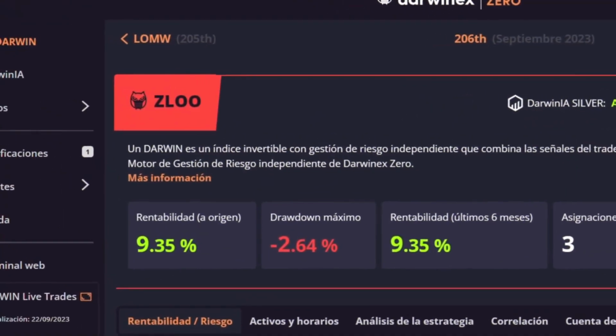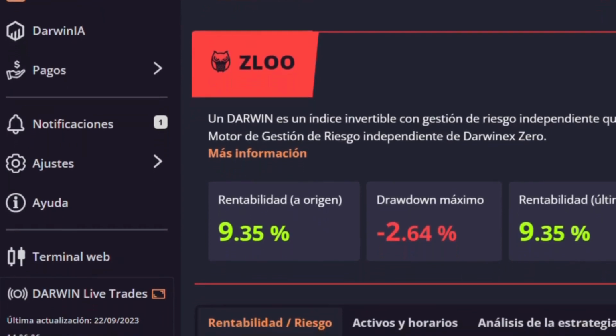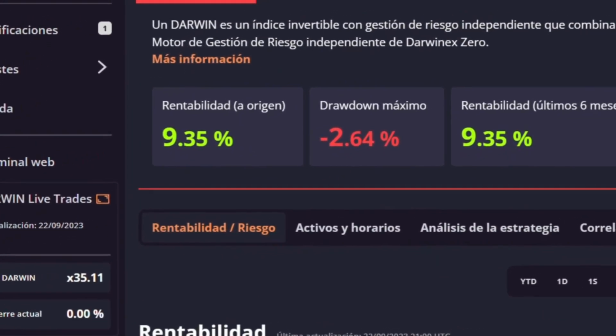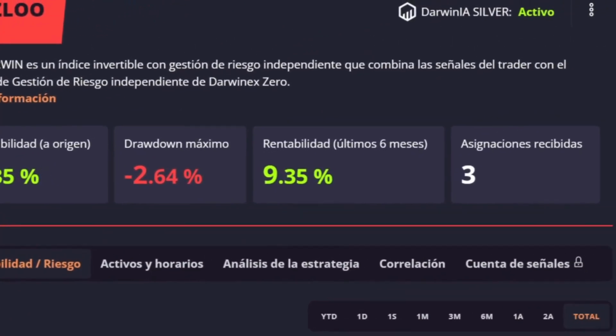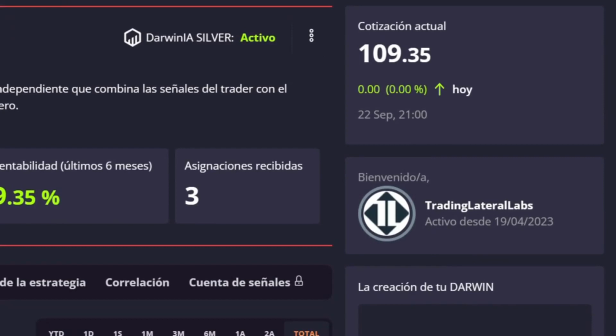Having seen this initial element, let's divide the main panel into three parts. On the left, we'll have a sidebar menu with the different sections of the platform that we can consult at any time. Our own Darwin, the Darwin ZERO competition, the success fees we're accumulating in payments, etc. On the right, we'll have another sidebar menu where we can quickly check the main metrics we're achieving in our Darwin. At the top, a quote of our Darwin's price that will be updated in real time.